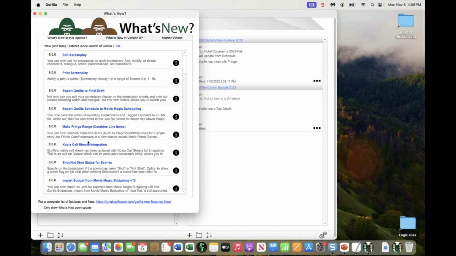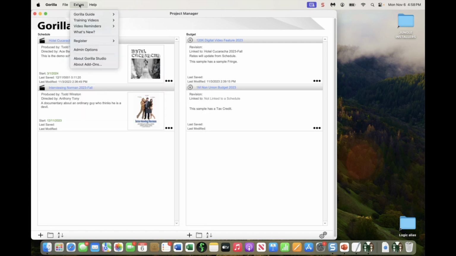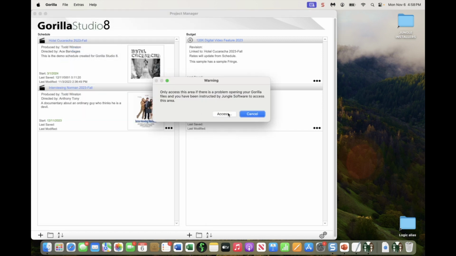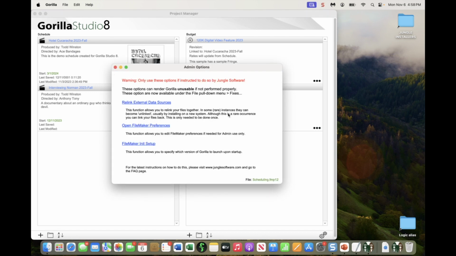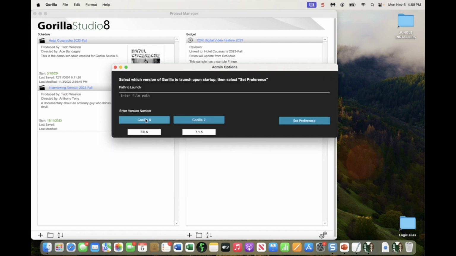The other way to fix it is really very similar. It's just another way to do it. You go to Extras, Admin Options again, click on Access, and this time you select FileMaker Init Setup. This is a little bit of a better user interface. And notice here you have an option to select Gorilla 8 or Gorilla 7. In my case, I'm going to do Gorilla 8.